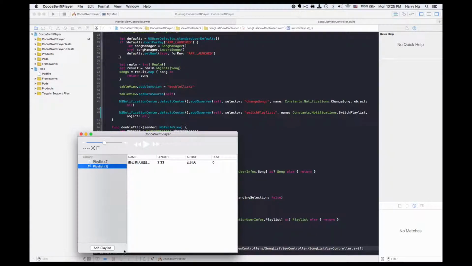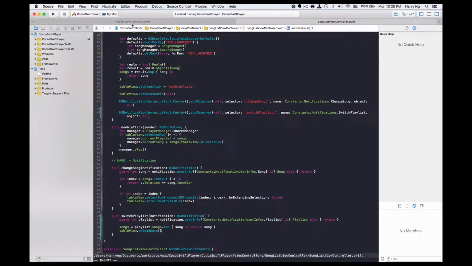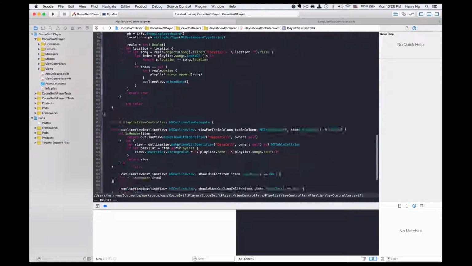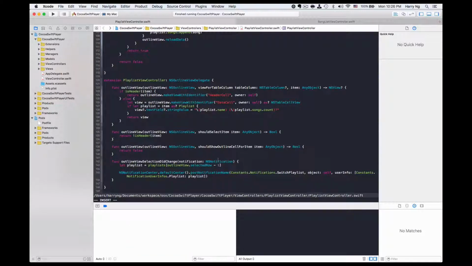As we add more playlists, we don't want all of them to have the same name. Before going to that, I'm going to commit what we have right now. Cool. Then back to the playlist view controller again. Since OS X 10.10, it is suggested to use the view-based outline view with NSControl to handle the modification of the control elements within the outline view.